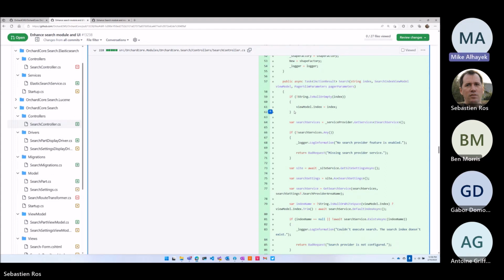You see viewModel.index. That is something we populate from the form as a query parameter. But in this case, we can also do /search/index name, so you can search for that specific index. And then when you do that, we just set the index. That way we take the index from the parameter or from the route value. I'm surprised it doesn't bind to index in the search index view model.